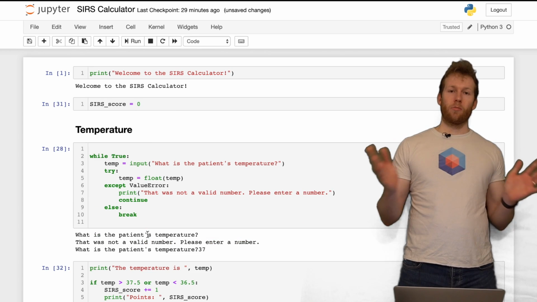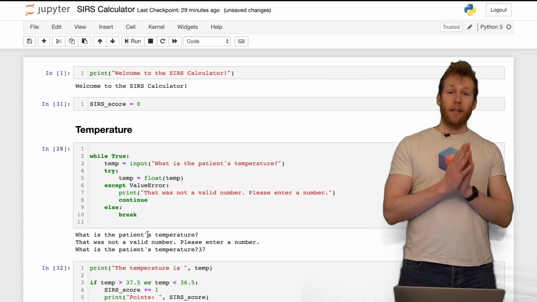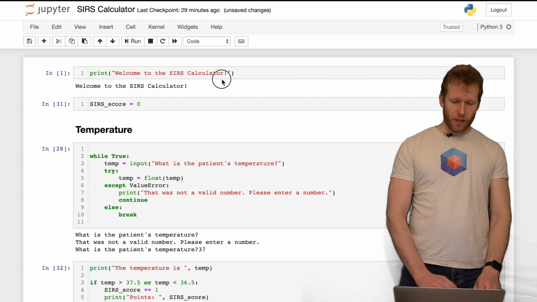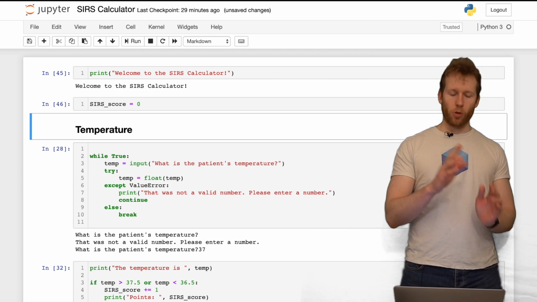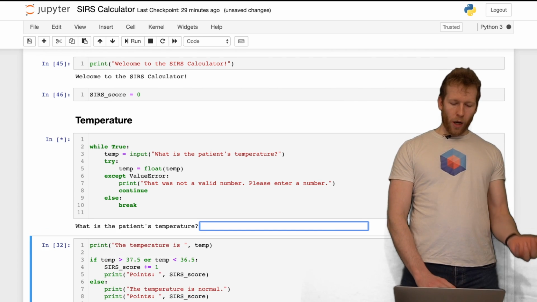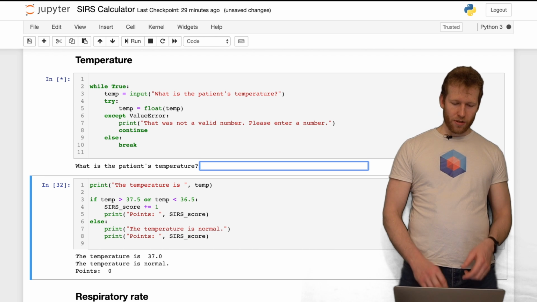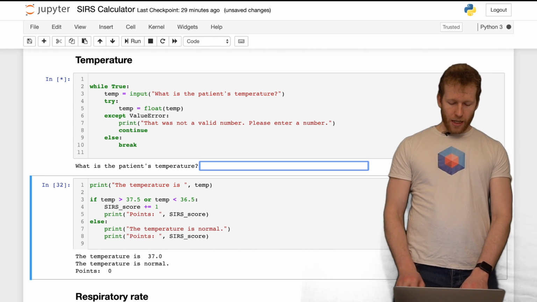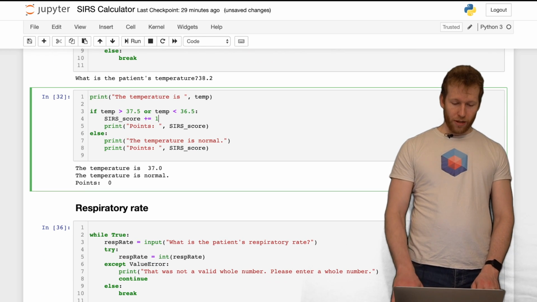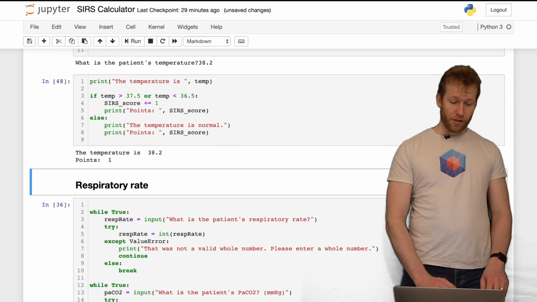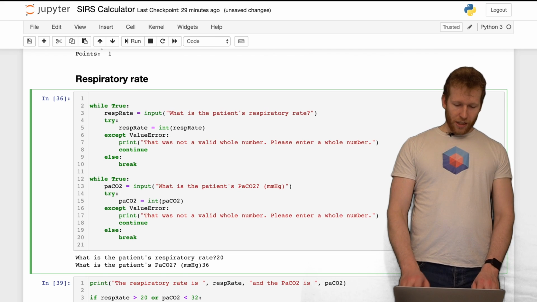And now we have written our SIRS calculator. So let's run through it and make sure everything works. So it starts out by printing welcome to the calculator. We define the variable SIRS score as equal to 0. We use our while loop with our try except statement to ask what the temperature is. Let's say this patient has a temperature of 38.2. We're going to print that out and say that actually now there is a point for that. We're then going to check the respiratory rate.